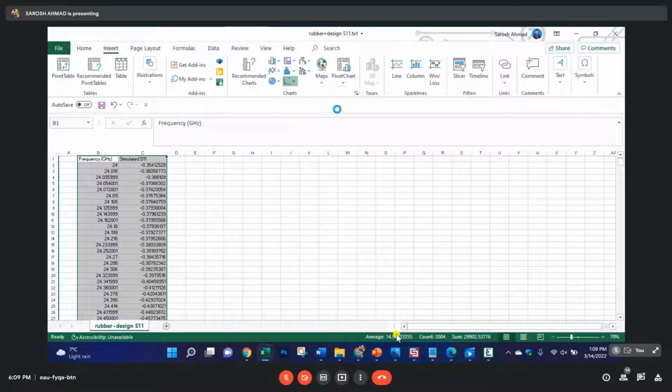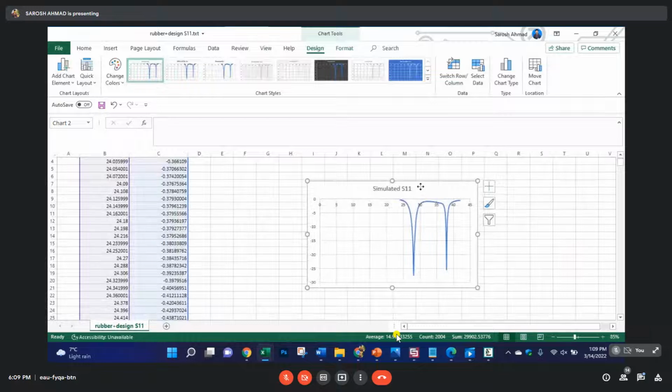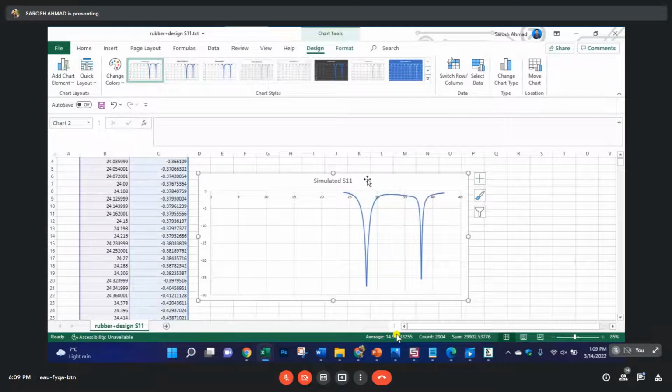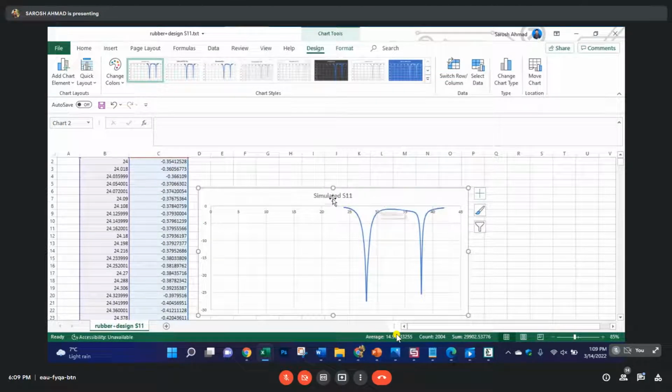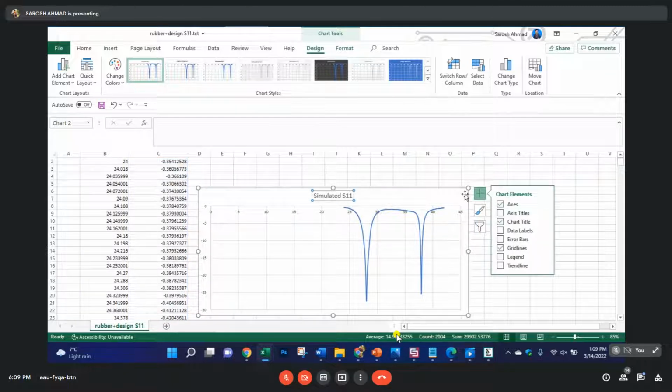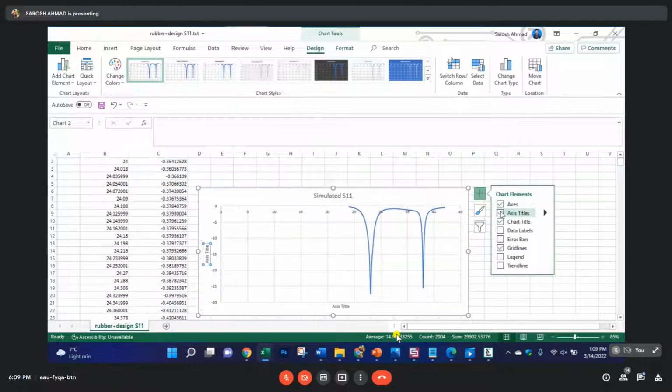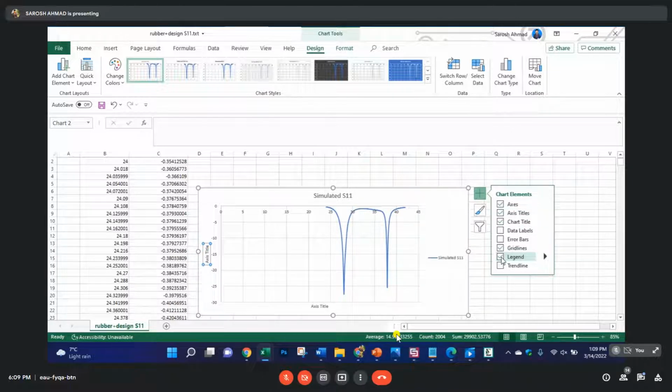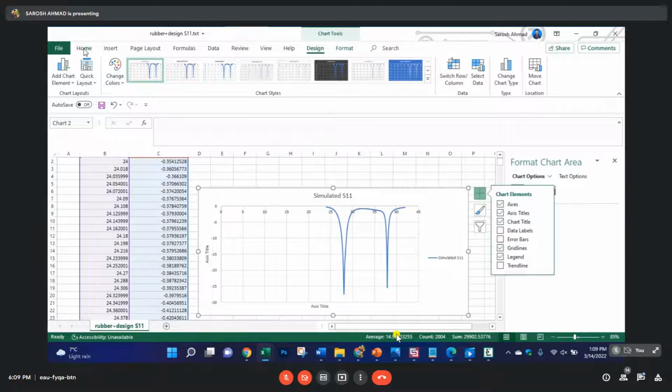So you have this option. Let's make it more professional. You need this one at the bottom. Remove this one, or maybe you can choose this one, the plus option, axis title, and legend. Remove the other things you don't need. Then click this graph, go to home.